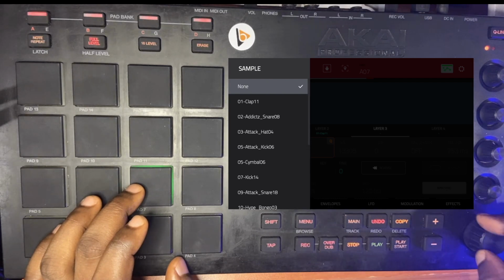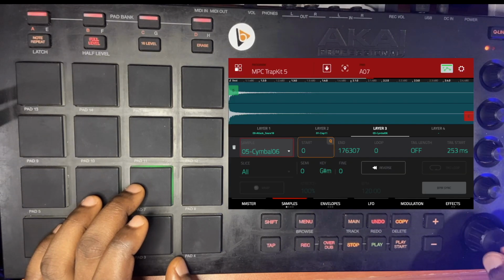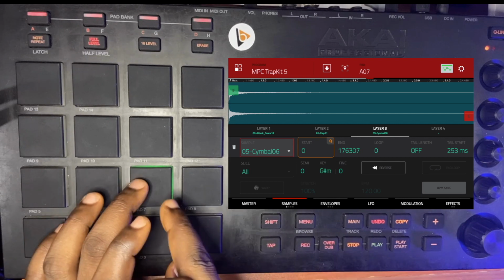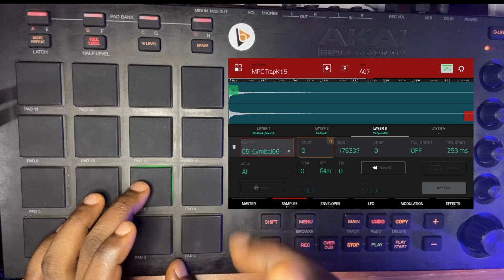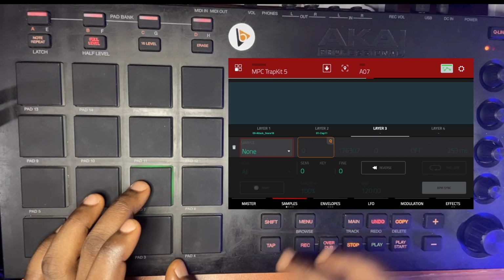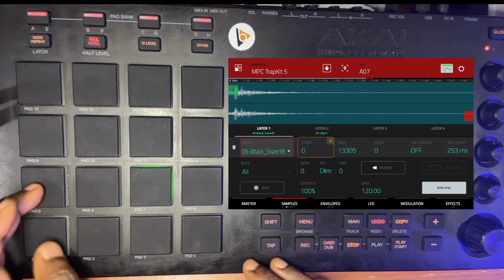Let me just try something. Let me select cymbal. Now if I play, you see that cymbal has already joined the list of what is playing here. But then let's keep it simple. Let me undo. So we've taken that out. That's just to show you how you can add your own layers to each of those parts.